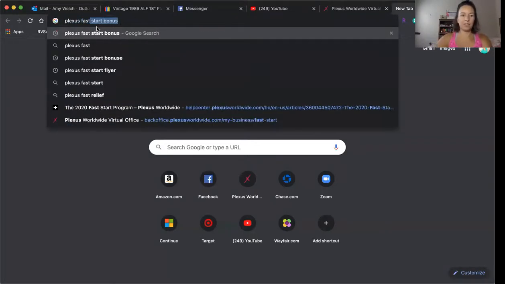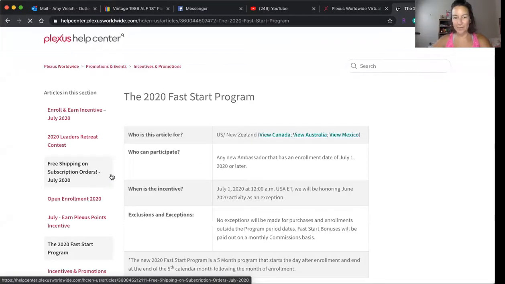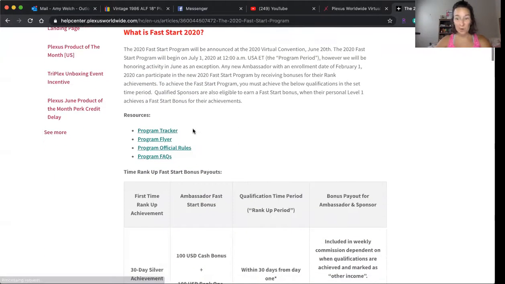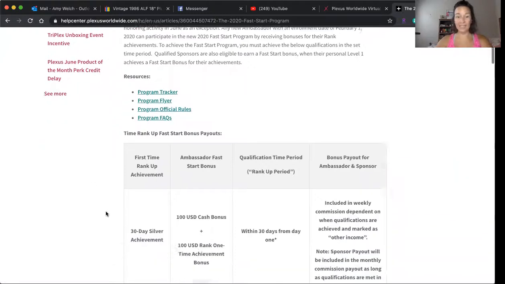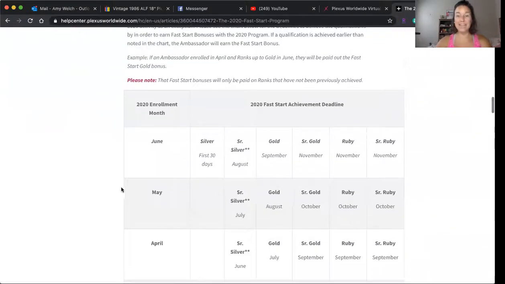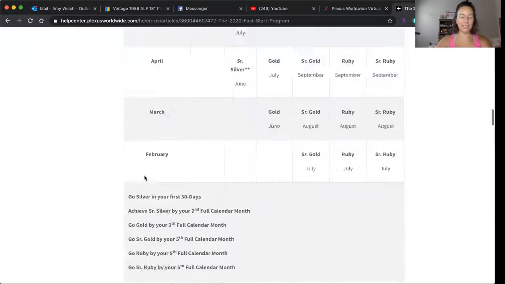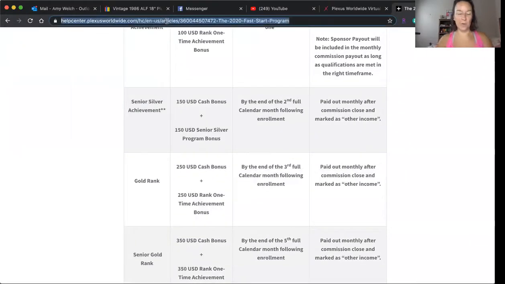Plexus Fast Start bonus. Boom. Right there. Very first site that comes up. See, it's the Help Center. 2020 Fast Start program. And there it is, guys. It's everything you wanted to know. It's got the tracker, the flyer, the rules, the FAQs. It's got the bonuses, the payouts. It's got the calendar for their deadlines, right? So awesome. Okay. Let's do another one.